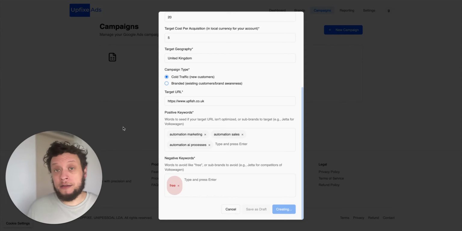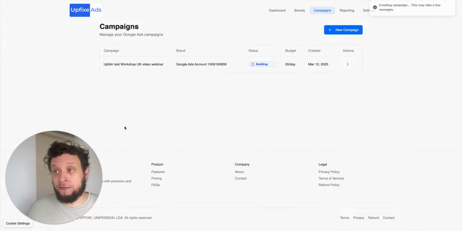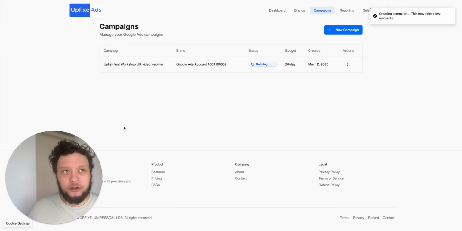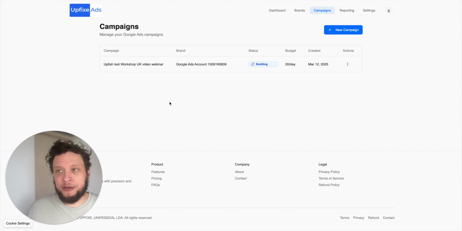This will trigger our backend to start creating the campaign for you. It can take up to 3 or 4 minutes to generate. So I will just pause it for a second and then refresh it when it's ready to show you what you can see.